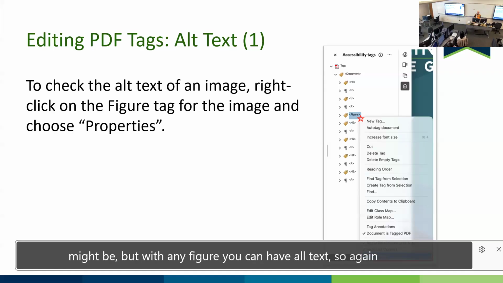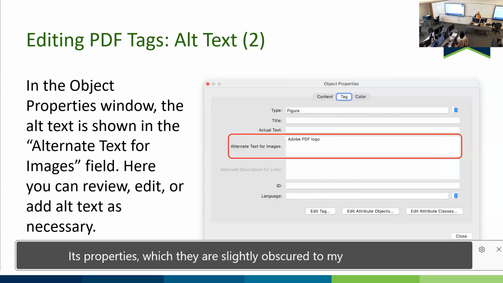So again, alt text is also contained in that same Properties dialog box. So we just right click on the figure, choose Properties, which is now slightly obscured by my captions. Then it brings up the Object Properties window.